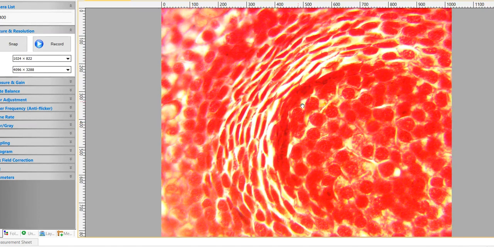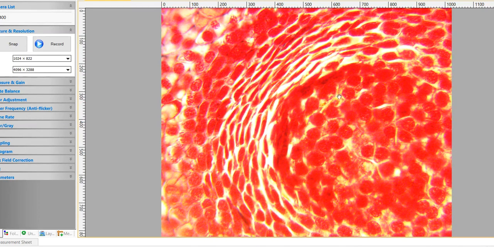Okay, and there we can kind of see individual cells. Some of them are squashed as they're differentiating into different parts. But so this is a prepared slide. That's what it looks like.